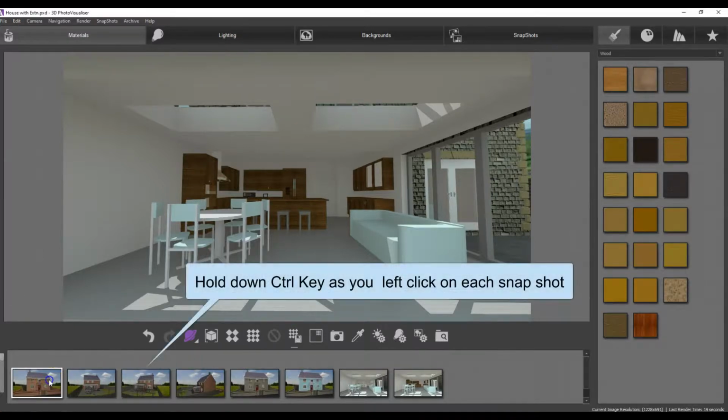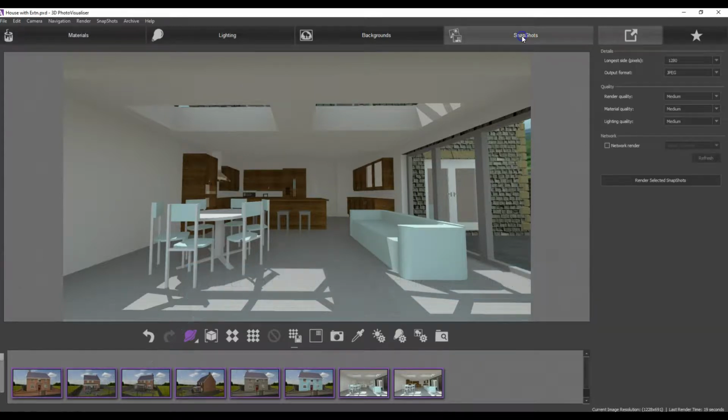Click on each of the snapshots. Select snapshots at the top of the screen. Set your output format. Define your render quality. If you do it at high for all of these, the render will take longer, perhaps a couple of minutes for each snap. When you're ready, and all of these have been selected using Ctrl Select, press Render Selected Snapshots. Photo Visualiser will now render all the shots.